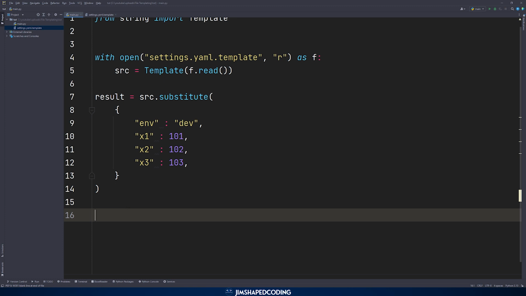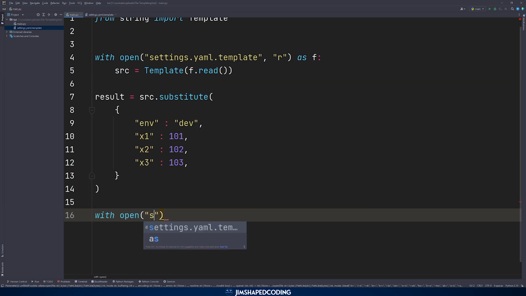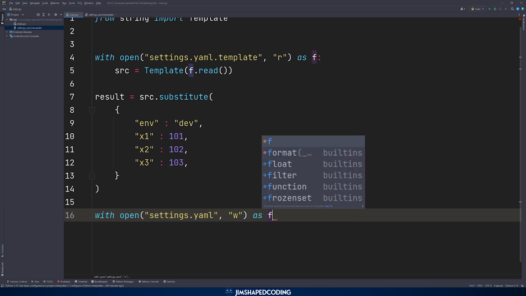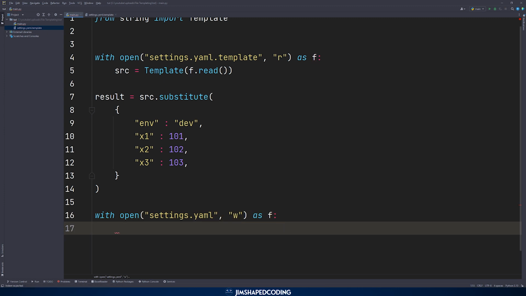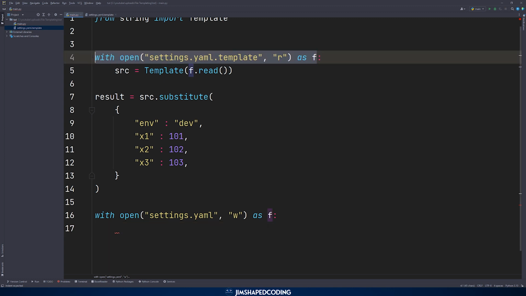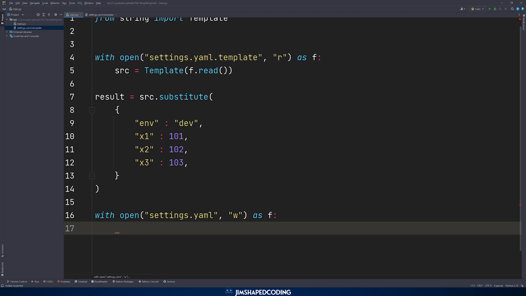Okay, so now you can go ahead and say that you'd like to create a new file that maybe its name is going to be just settings.yaml, because that's a destination file. The extension could be only YAML, and then we will write to this file, and then I say as f, like here in this line, and then I'm just going to say that I'd like to write the result, right? So f.write(result), simple as that. And now we have a successful templated file.